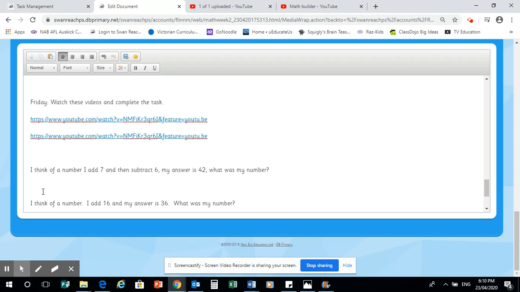So in the game that you played yesterday, hopefully, they talked about the inverse operations and basically doing the exact opposite to what it's asking you to do in terms of finding a number. So you're going to do that, and you're going to show me what you did. So we're going to have a look at the first one. I think of a number, I add 7 and then subtract 6. My answer is 42. What was my number?